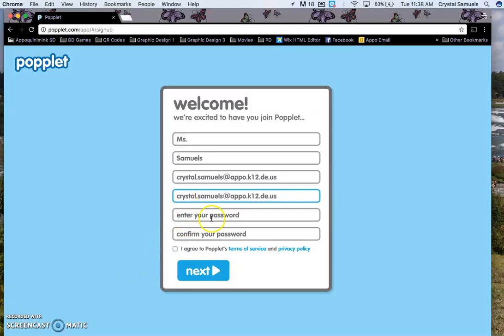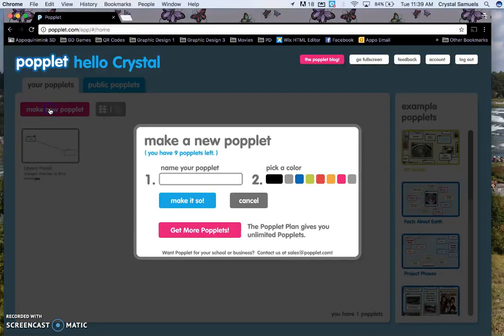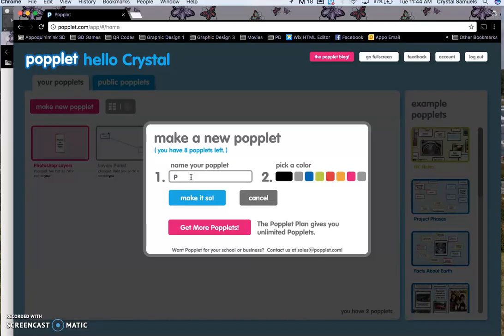And make sure that you type in a password and you confirm your password. And then you want to click to agree to the Popplet terms and conditions. Then I'm going to click on Next. And it should take me to this page here. So what I'm going to do is I'm going to click on Make New Popplet. I'm going to name this Photoshop Layers.